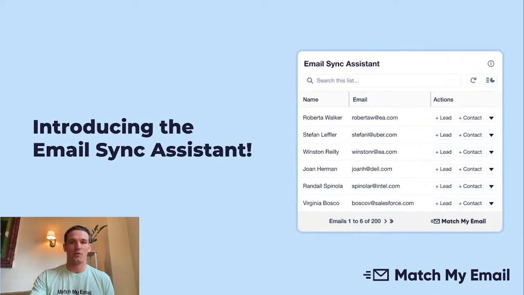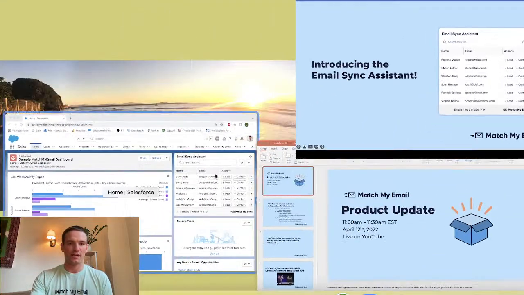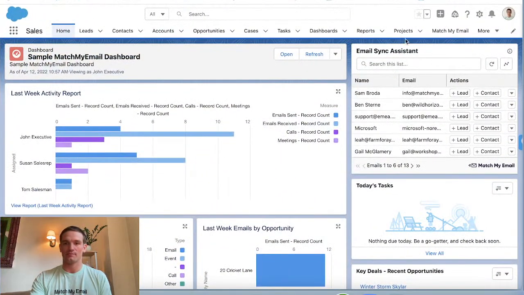But enough with the PowerPoint. I'm going to jump into a live environment where I'll show off the application in our demo org here. So here's our demo org. In the top right, you see we've placed the Email Sync Assistant on the Home tab.